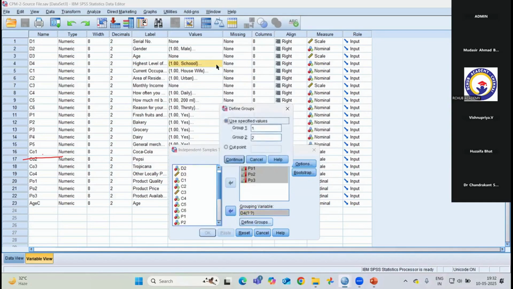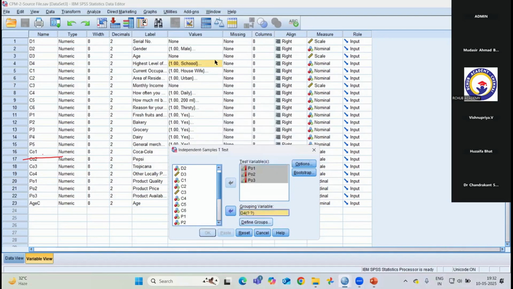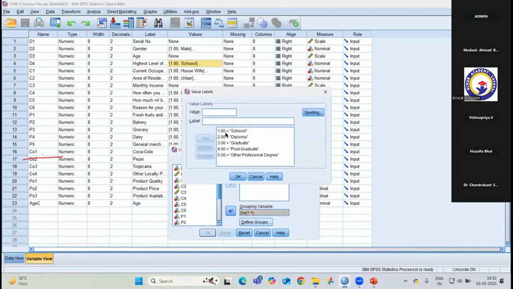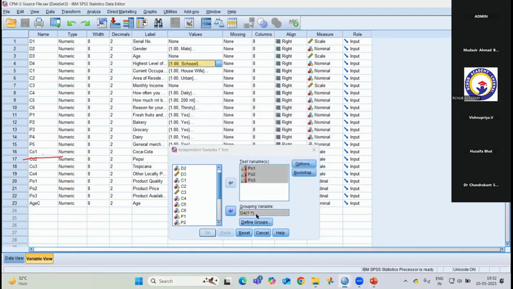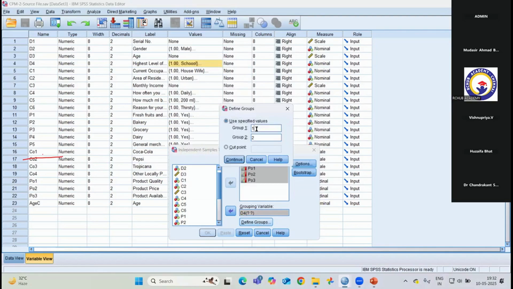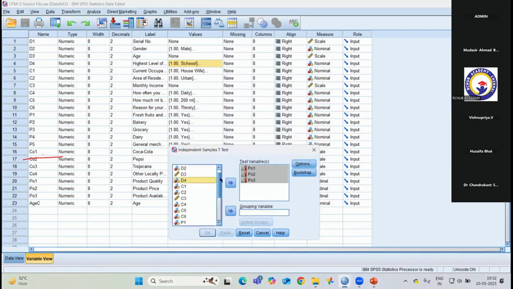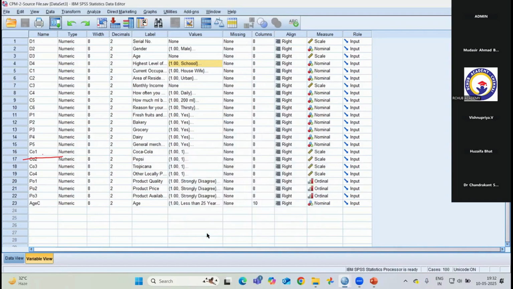Here, what I'm doing is that I'm going to compare only the people who are going for graduates and postgraduate, 3 and 4. So you can define one. I'm going to group only 3 and 4. So any two groups only you can compare at a given point of time. That is what independent sample t-test is. You cannot compare more groups, only a categorical option with two groups. So I'm going to compare gender. That's it. I'm going to click OK.